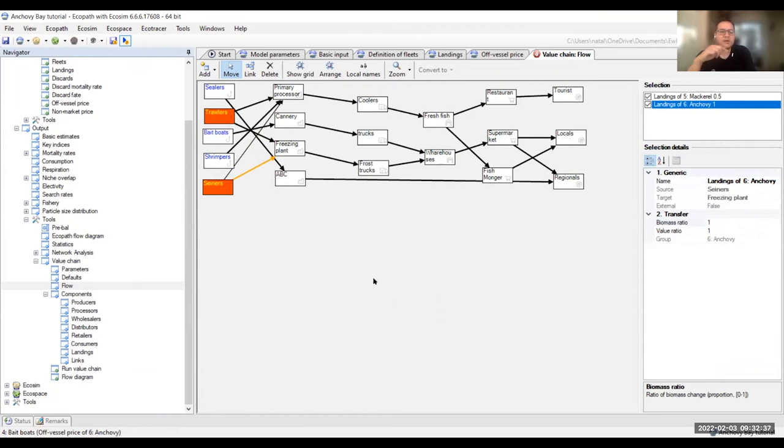Can it be because the value of rate is still 1 for anchovy of seiners going to primary processor? Or that has nothing to do with it? No, value is okay. That can be different, yeah. Well, there's no check on that. Let's go closer into the details.